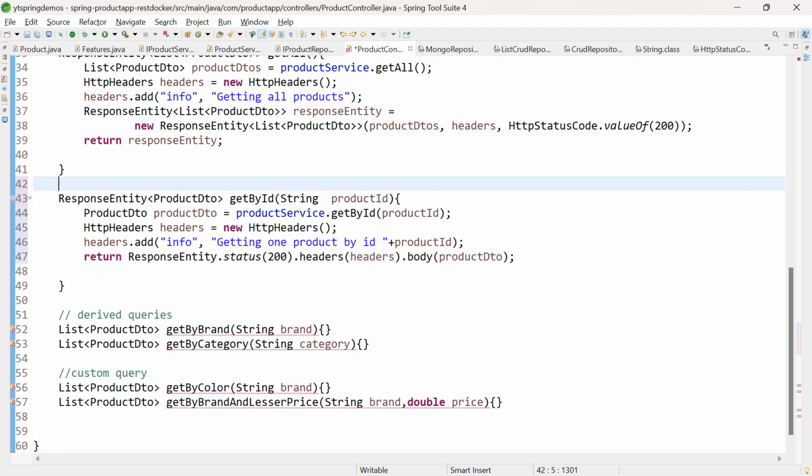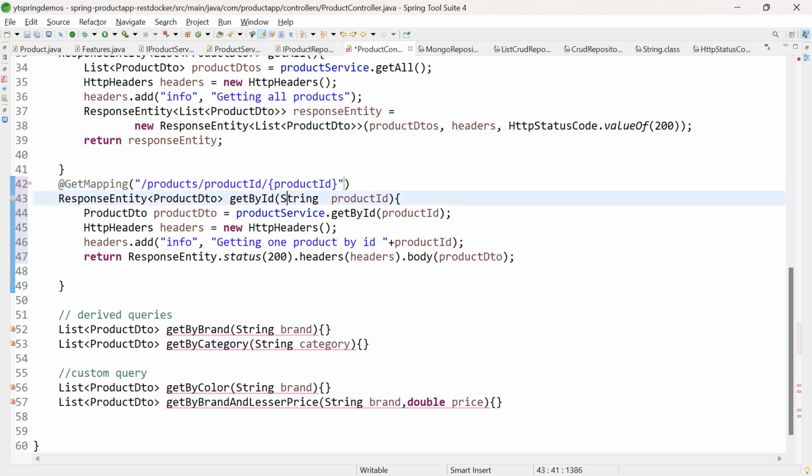Let us add the mapping for this also. The annotation is @GetMapping /products/productId. Let us use it as a path variable. Within curly braces, you just give it as productId. And add the @PathVariable annotation as parameter. Within quotes, it is productId.